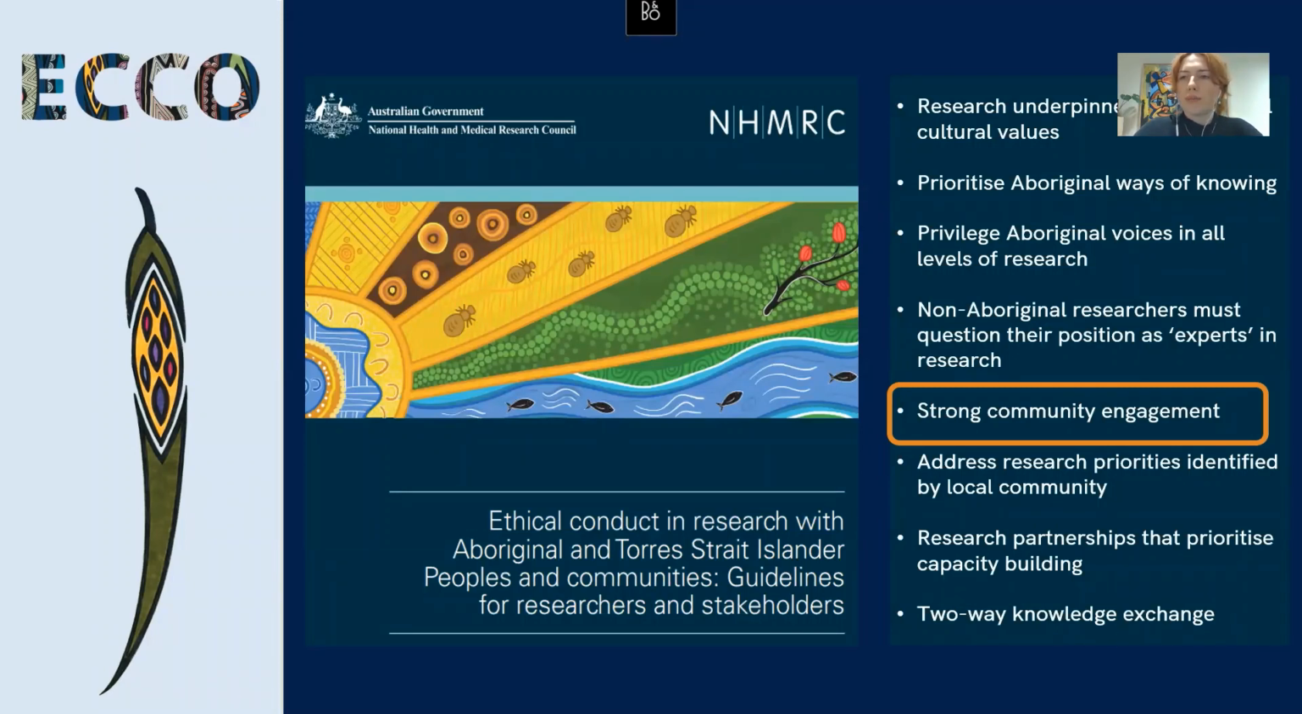We set out to embed the principle of cultural security in all ECCO research. This ensures research is conducted in a manner respectful of Aboriginal cultural values and beliefs. The NHMRC Guide for Ethical Conduct in Aboriginal Health Research sets out that research should be underpinned by Aboriginal cultural values, as well as having a strong focus on privileging Aboriginal voices, Aboriginal ways of knowing, and building collaborative research partnerships and community engagement.